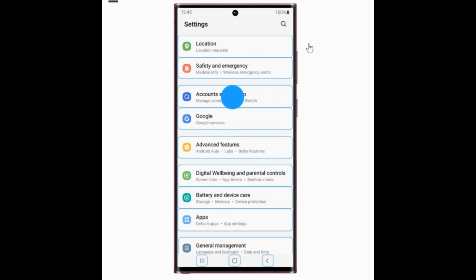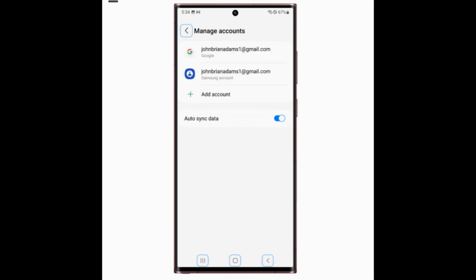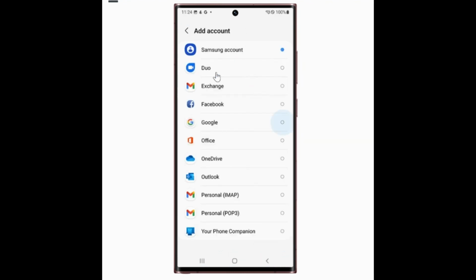You wanna swipe to and tap accounts and backup. Then press manage account. And then you just press add account. You will see a list like this where you will have Samsung account, Duo, Exchange, Facebook. We're looking for Google.